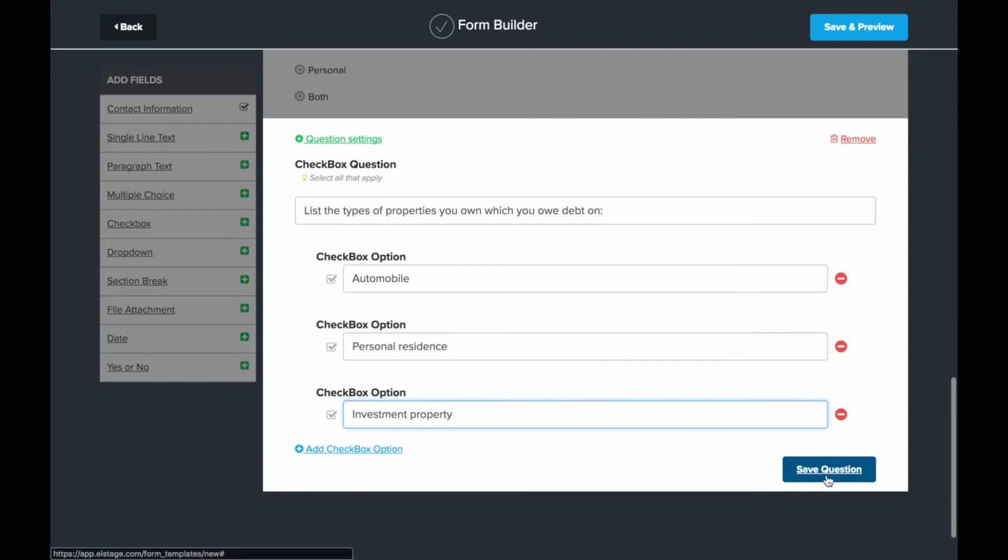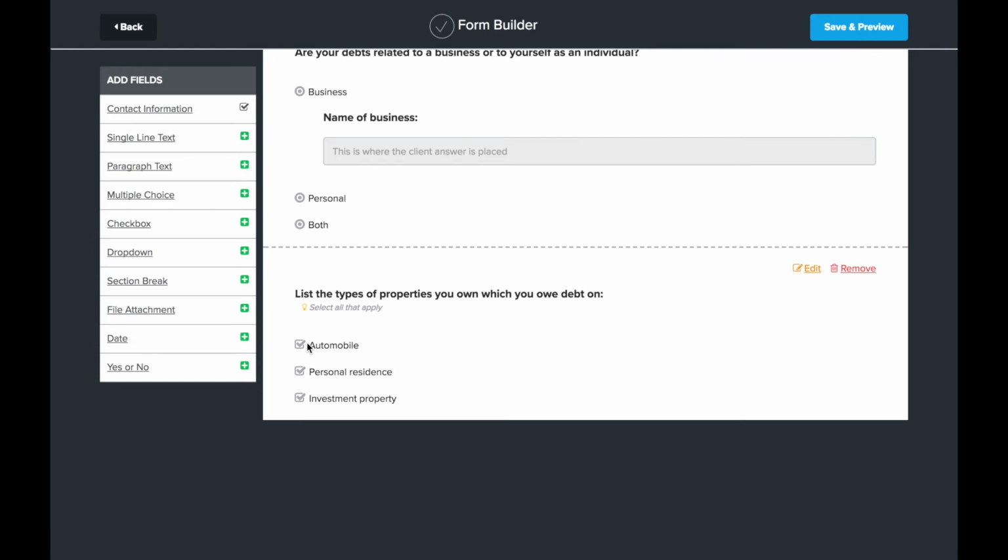So the idea here is they might own all of these, they might own one or none, so they can choose any combination of these by clicking the checkboxes, and it'll basically just submit whichever ones they've selected as the answers. Unfortunately, you cannot connect checkbox questions to custom fields at this time, so just be aware of that. But it is nice in any situation where you kind of have a select all that apply type of question.